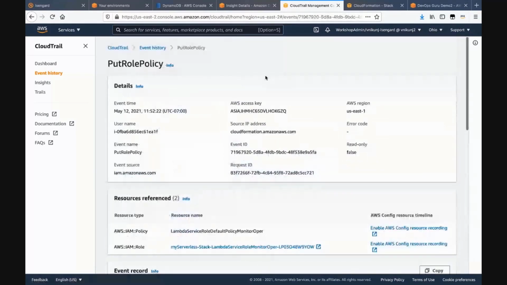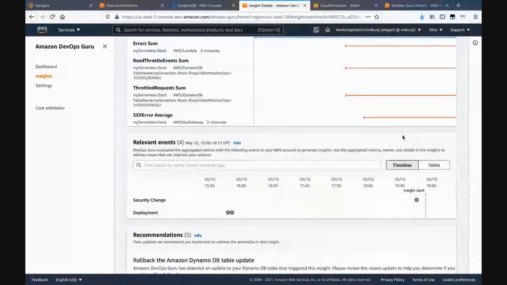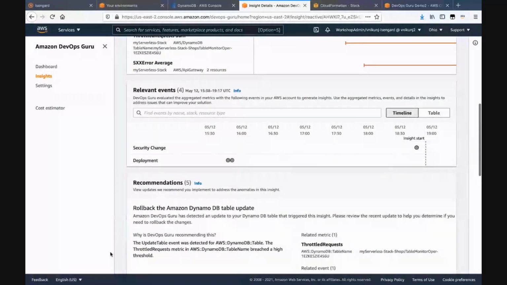So maybe this is not the trigger, but at least it's a very nice, handy way of understanding these were some of the operational events that were conducted and may have attributed to this. Now, this is for me to review it. However, as I was mentioning, DevOps Guru uses machine learning models as well as the correlation of the events. And based upon that, it generates these recommendations.